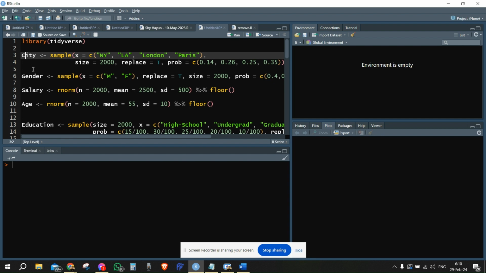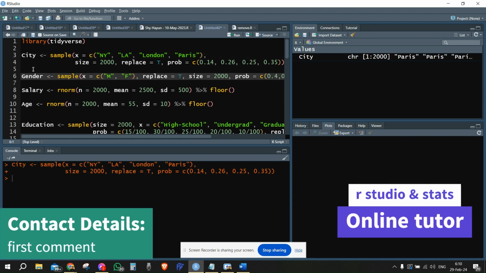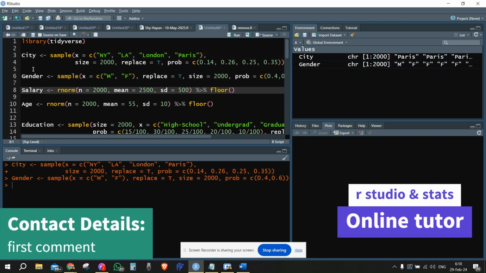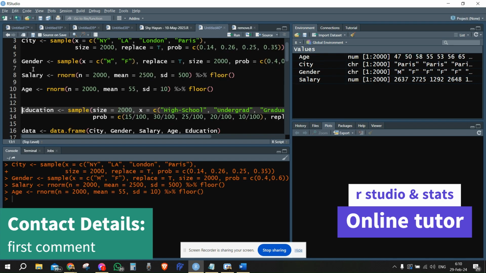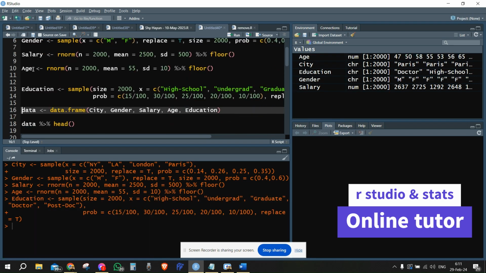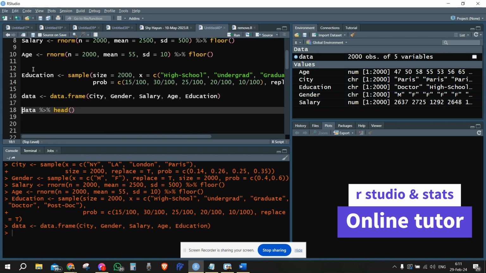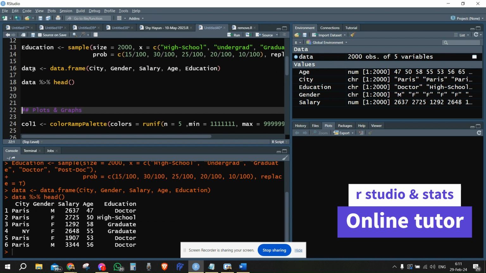We'll start with vectors. The first one is city. Then we'll generate gender, and then salary, then age, then education, and eventually we'll wrap everything up with a data frame called data. And this is how data looks like. It has 2,000 observations.